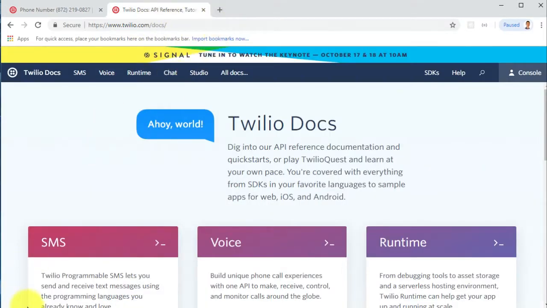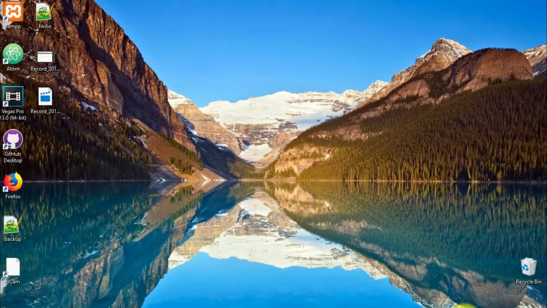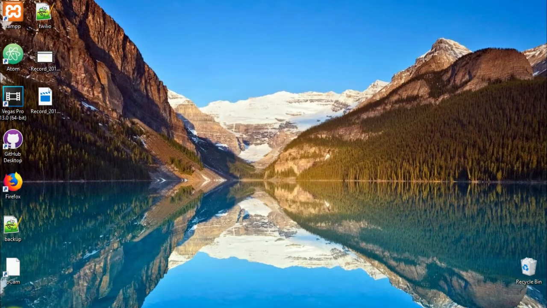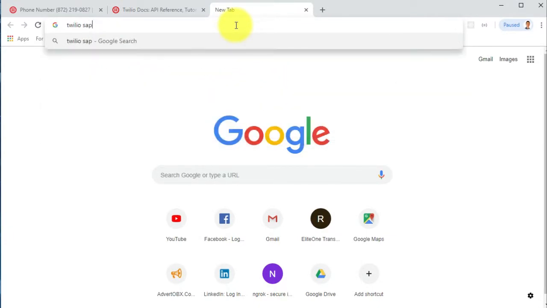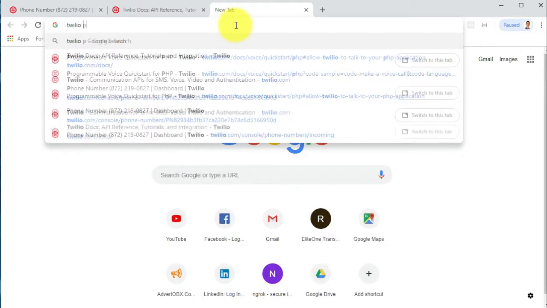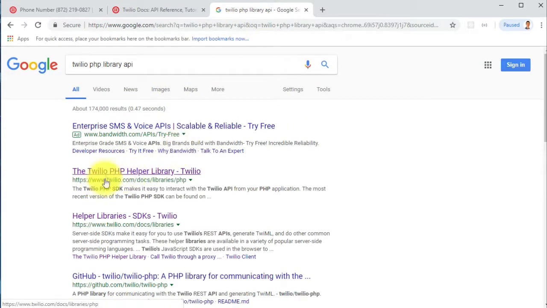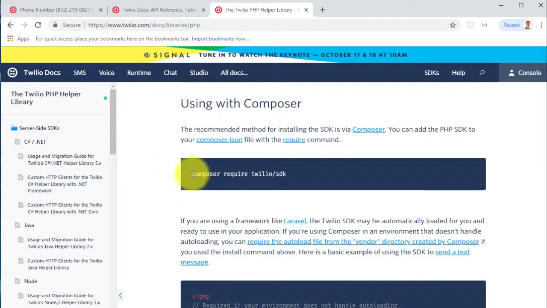And okay, let's go ahead and first of all, we want to install the library, and here, as I already said, I have XAMPP, and then start the Apache. This is important. Start the Apache, and then after that, go back and let's search in Google Twilio PHP Library API or something. Alright, so there's a link, which is twilio.com/docs/library/php, and here we will also need Composer.